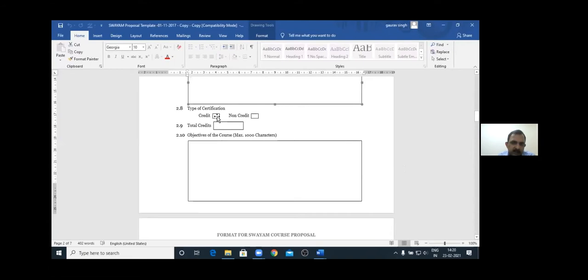If it is a credited program, then you need to write the credit. For example, a 120 hours course is equivalent to 4 credit. It may end into 12 to 16 weeks. Generally, one credit runs from 3 to 4 weeks. And if it is a non-credit course, then you can write the non-credit.